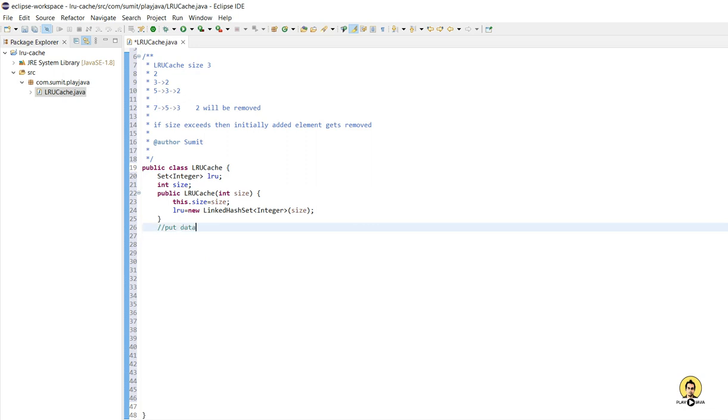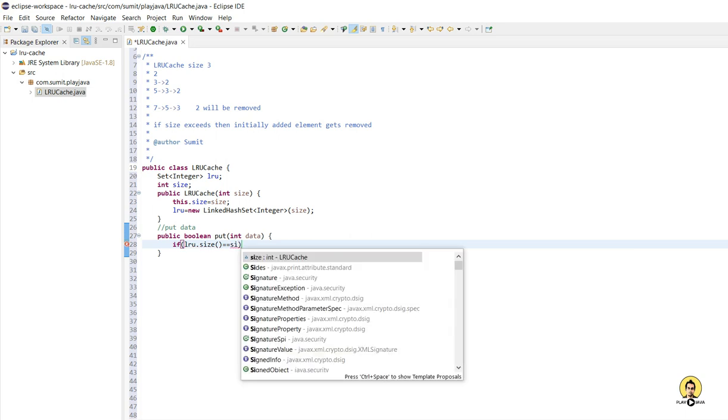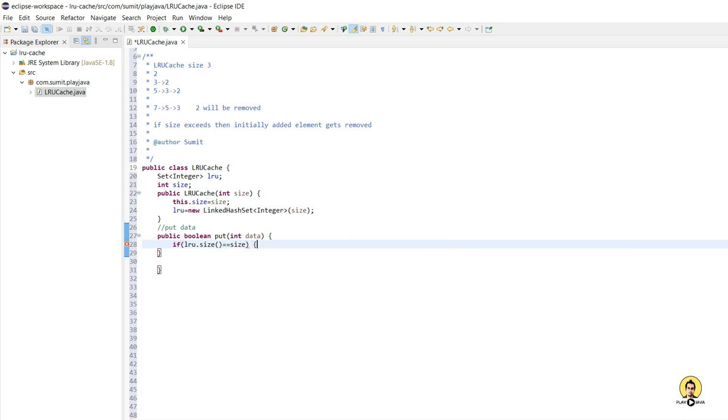In the put method, I am going to put the data. It will be a public method and it will return a boolean, that is, whether the element is added or not. In the put, I will pass the element you want to add in the cache, that is int data. If the size of the LRU exceeds the given size, which we provided in the constructor, then the least recently used element will be removed.